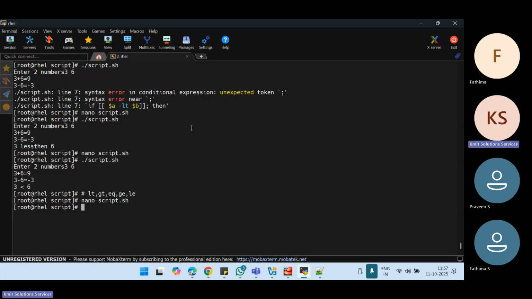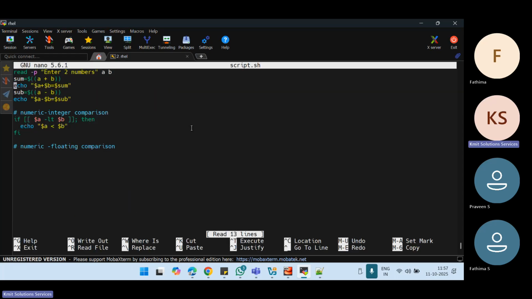So here or maybe in the same script, I will take another variable x equals to say 4.5, y equals to say 4.51 or 4.50. Means you can have multiple values after decimal. Now, how we can compare?